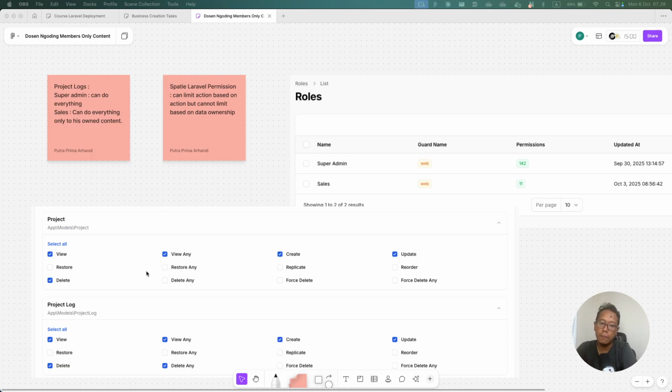Today I would like to share with you one of my real project cases. I'm creating a CRM app where I use the Laravel Spatie Permission library. Even though Spatie Laravel Permission works very well at limiting actions based on user roles, it cannot limit based on data ownership.